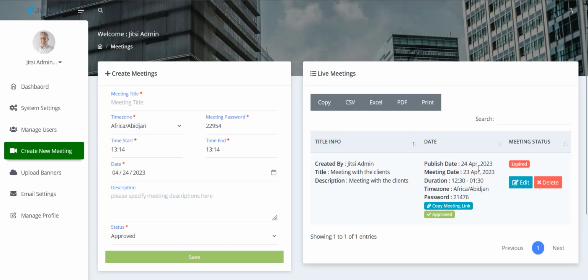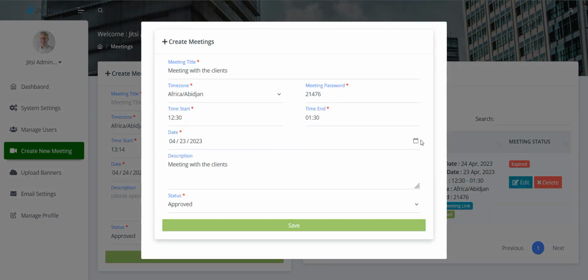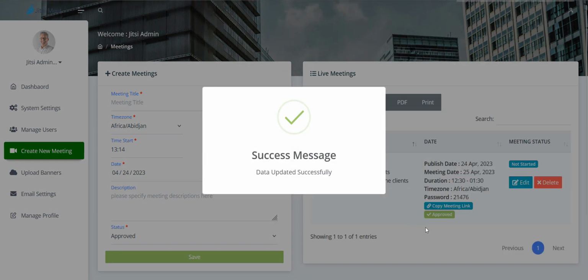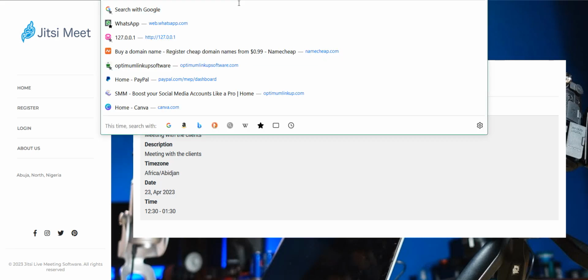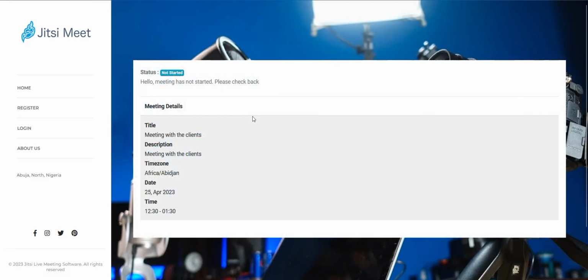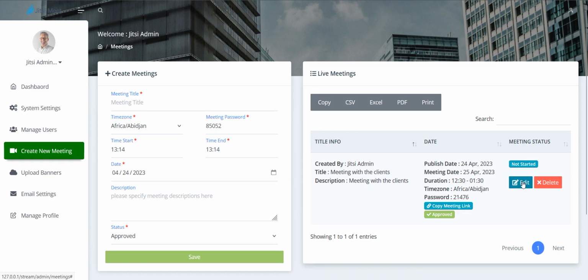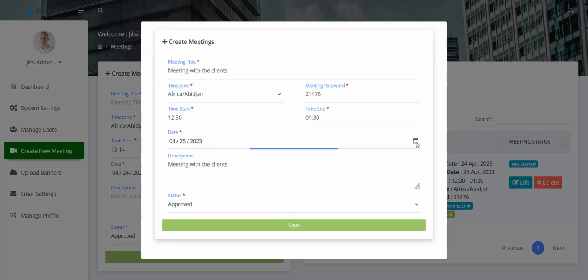Now let's say that we want to have the meeting tomorrow. I'm going to click on save now, and let's see what happens. Have you seen it? Meeting not started, because the meeting has been slated to occur tomorrow. If users try to access the meeting link, this is what it is going to tell the users. Cool, right?